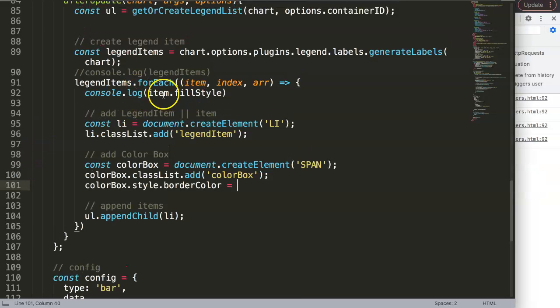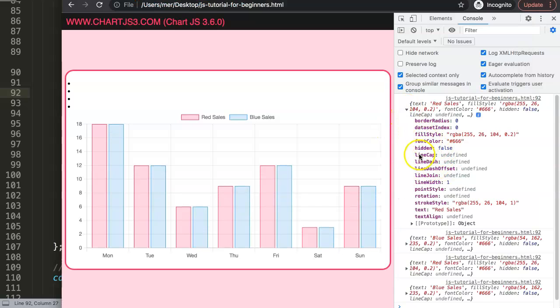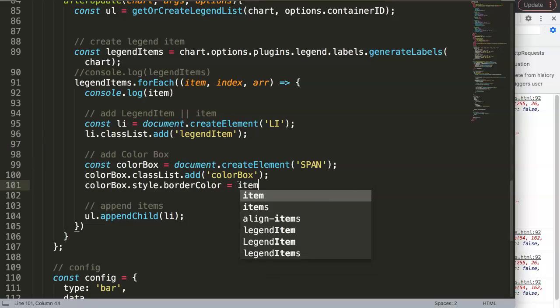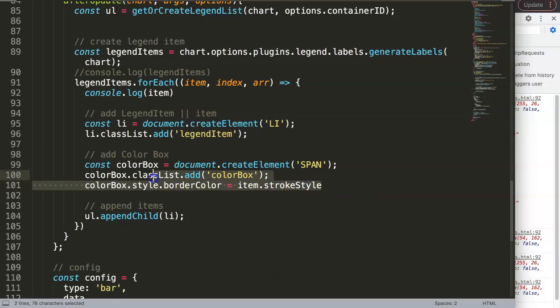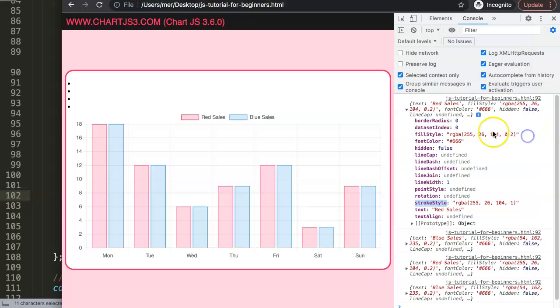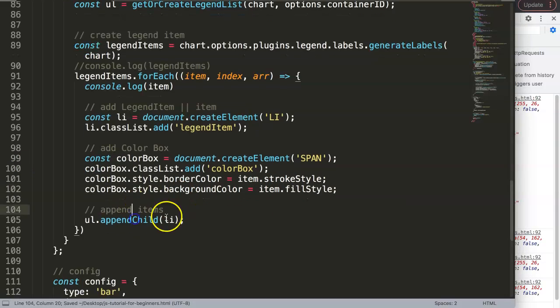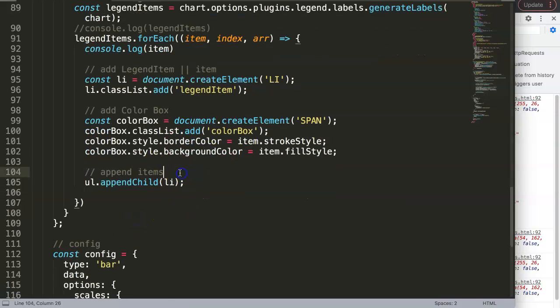Remember we had the item. This is the fill, and the other one was the stroke. Let me double check. What was the stroke? Stroke style, if I'm not mistaken. It's the fillStyle, and we have the strokeStyle. So we say border color will be item.strokeStyle. And then of course our background color will be the other one, and this will be our item.fillStyle. So if I save this now, we can append this as well.